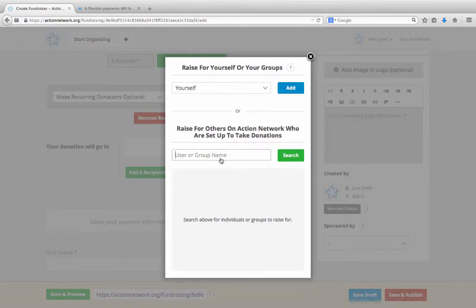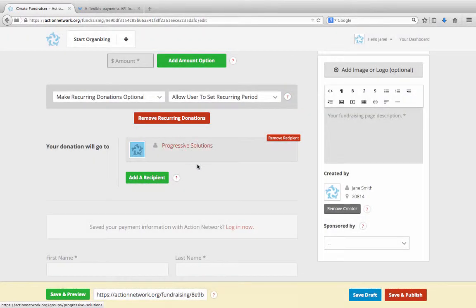When adding multiple recipients, we'll automatically set the division to be evenly distributed among all recipients. Donors will be able to edit their amounts to change the distribution if they'd like. So select your group or yourself from the drop-down menu here and click Add. And now we're set up for our group to receive funds.